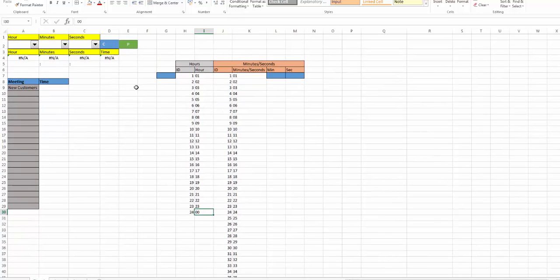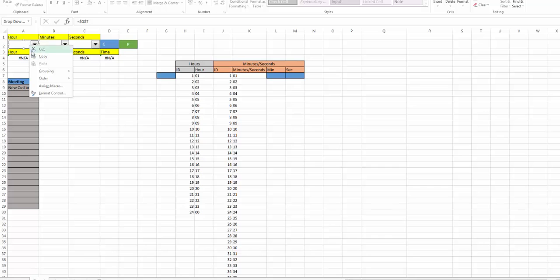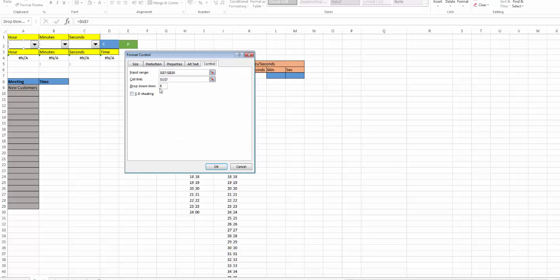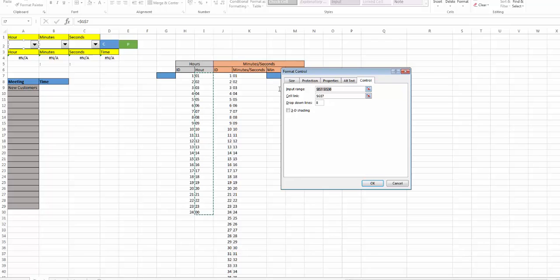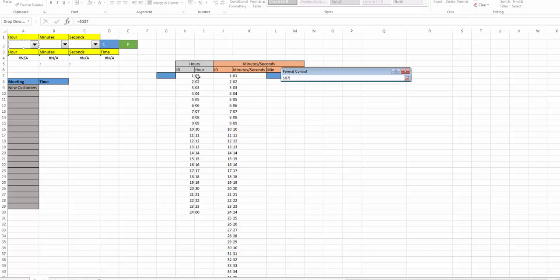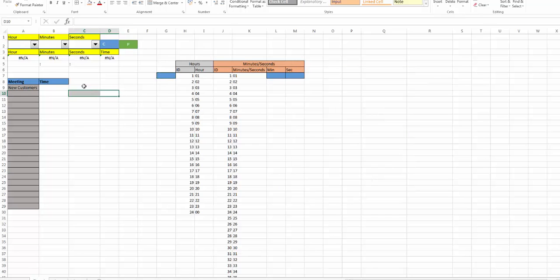Now what we will need to do is activate our combo boxes. How do we do that? We need to right click on the first combo box, select format control, and then for the input range, let's delete this. For the input range, I need to select all the hours here, and the cell link will be that one here. Click OK. Now if I deselect the combo box and try to select the combo box again, if I click 1, automatically number 1 cell is selected. If I click number 7, ID number 7 is selected.